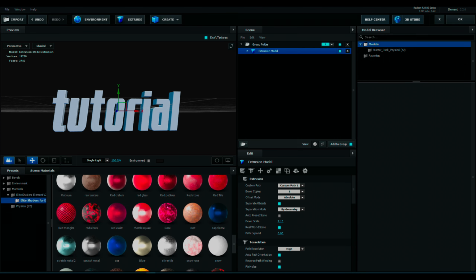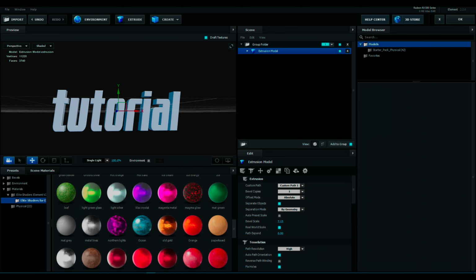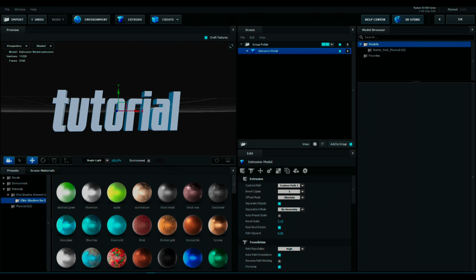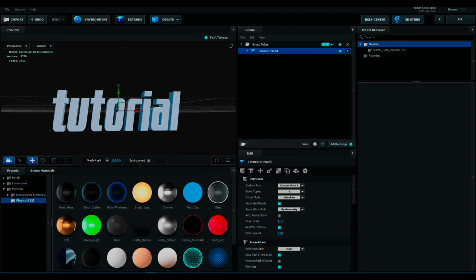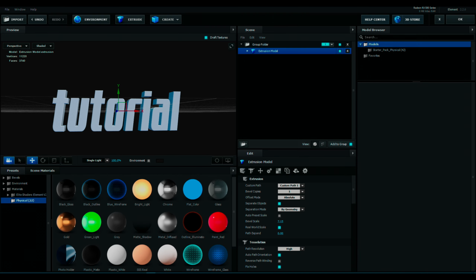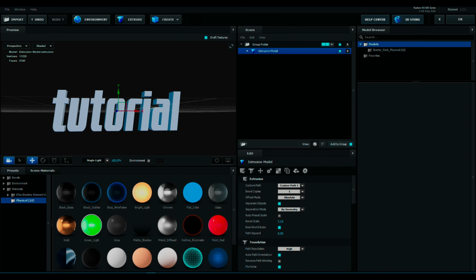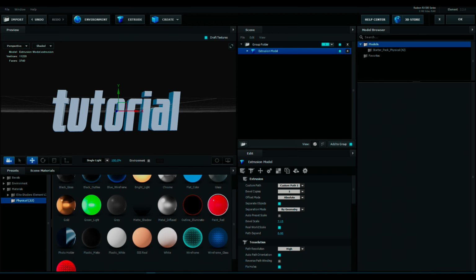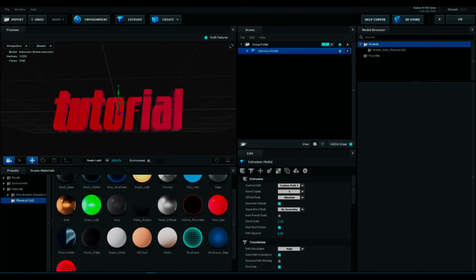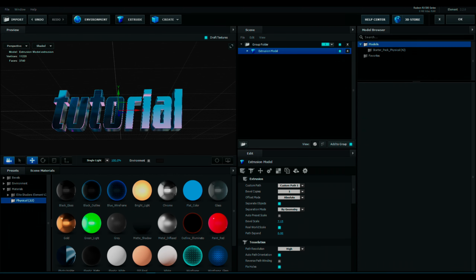Sometimes I like using these, but sometimes I don't, because some of them don't really match for what projects I use. So I just use the basic Element ones. My favorite is chrome, gold, and I kind of like the paint red. The paint red is really nice too. But for this tutorial, I'm just gonna go ahead and use the chrome.